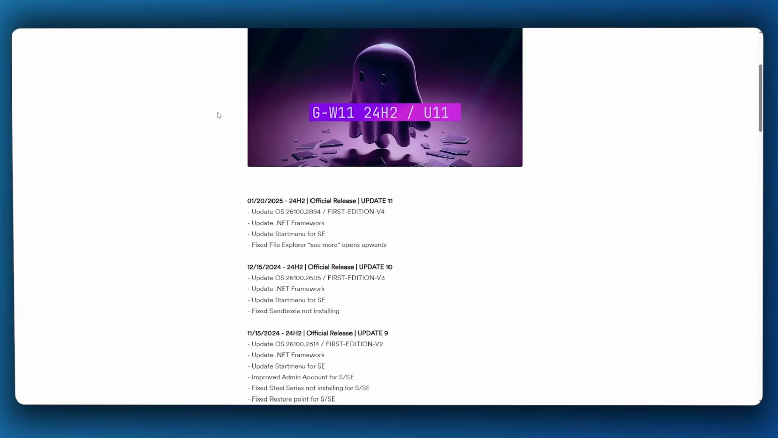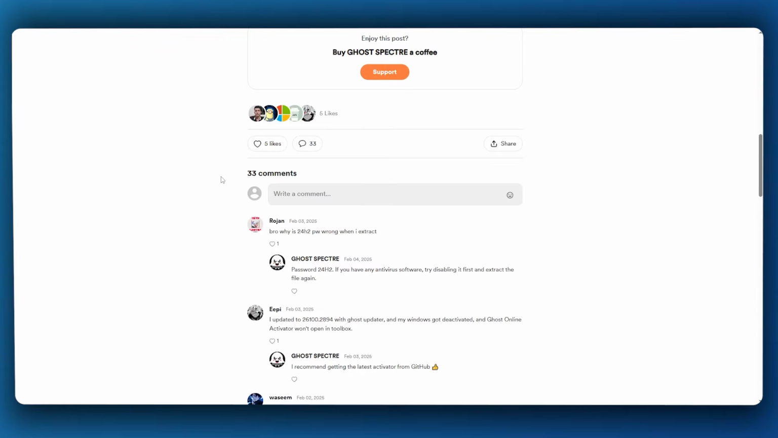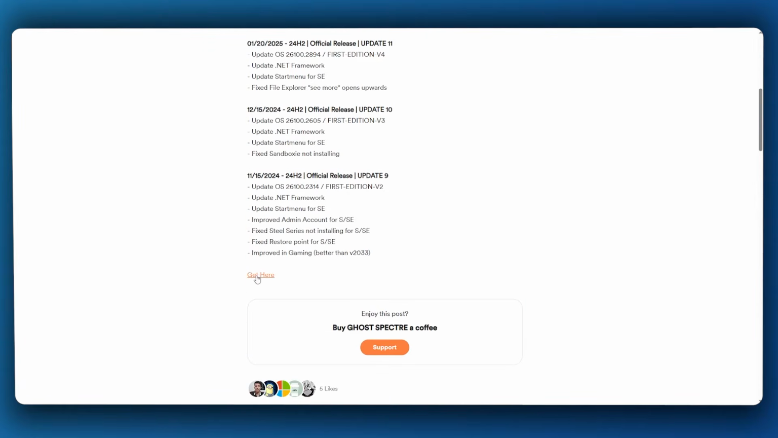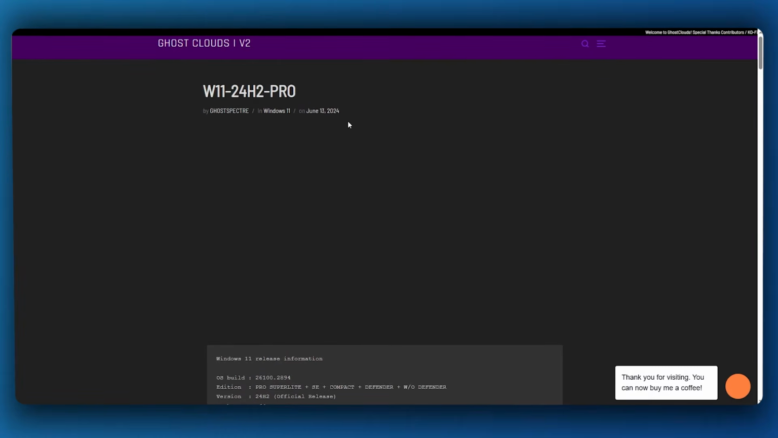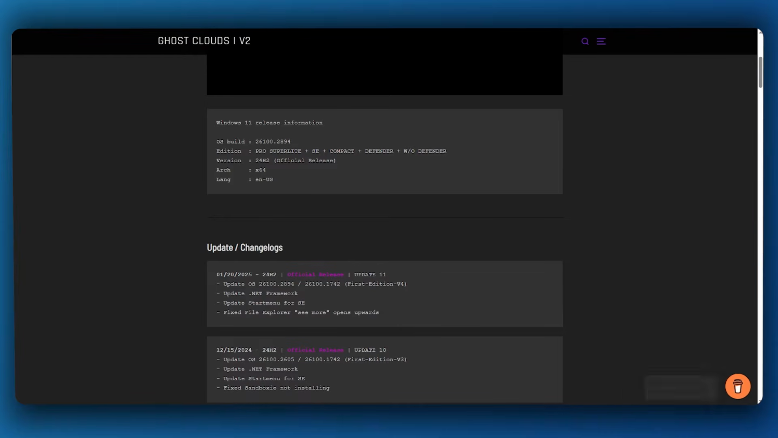So this is Ghost Spectre's very own page, where it's going to give me the whole criteria. You can actually see the different features and the specs that it has brought in the latest versions. To get it for yourself, you're simply going to click on Get here. From here, it's going to take you to Ghost Clouds. Once you're in Ghost Clouds, it's going to bring you right here. So now we are on the Ghost Clouds, or Ghost Spectre's, website.